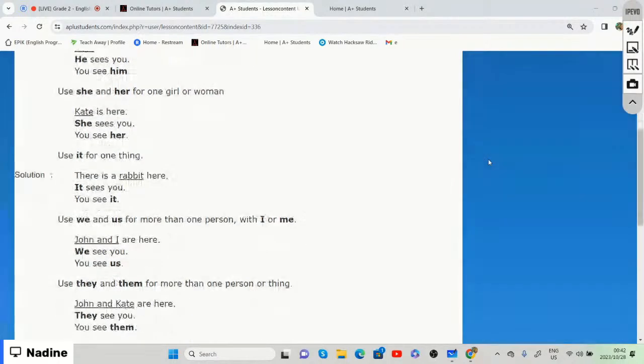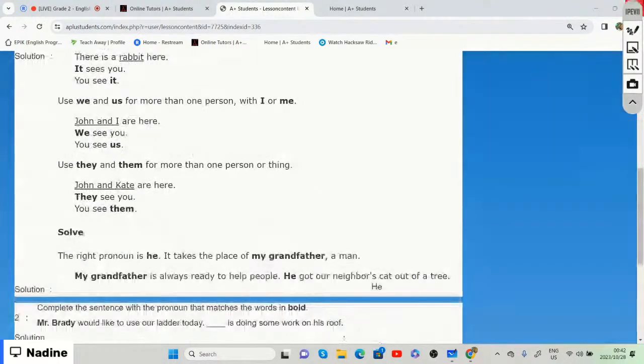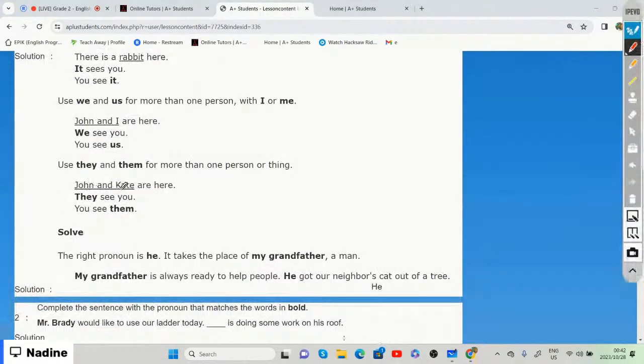And then we use they and them, right? So we use they and them to refer to more than one person or thing. For example, John and Kate are here. So instead of making mention of John and Kate again, we can refer to John and Kate as they or them. So they or them is the pronoun of John and Kate. It replaces that noun, which is John and Kate, and that is in a plural form.